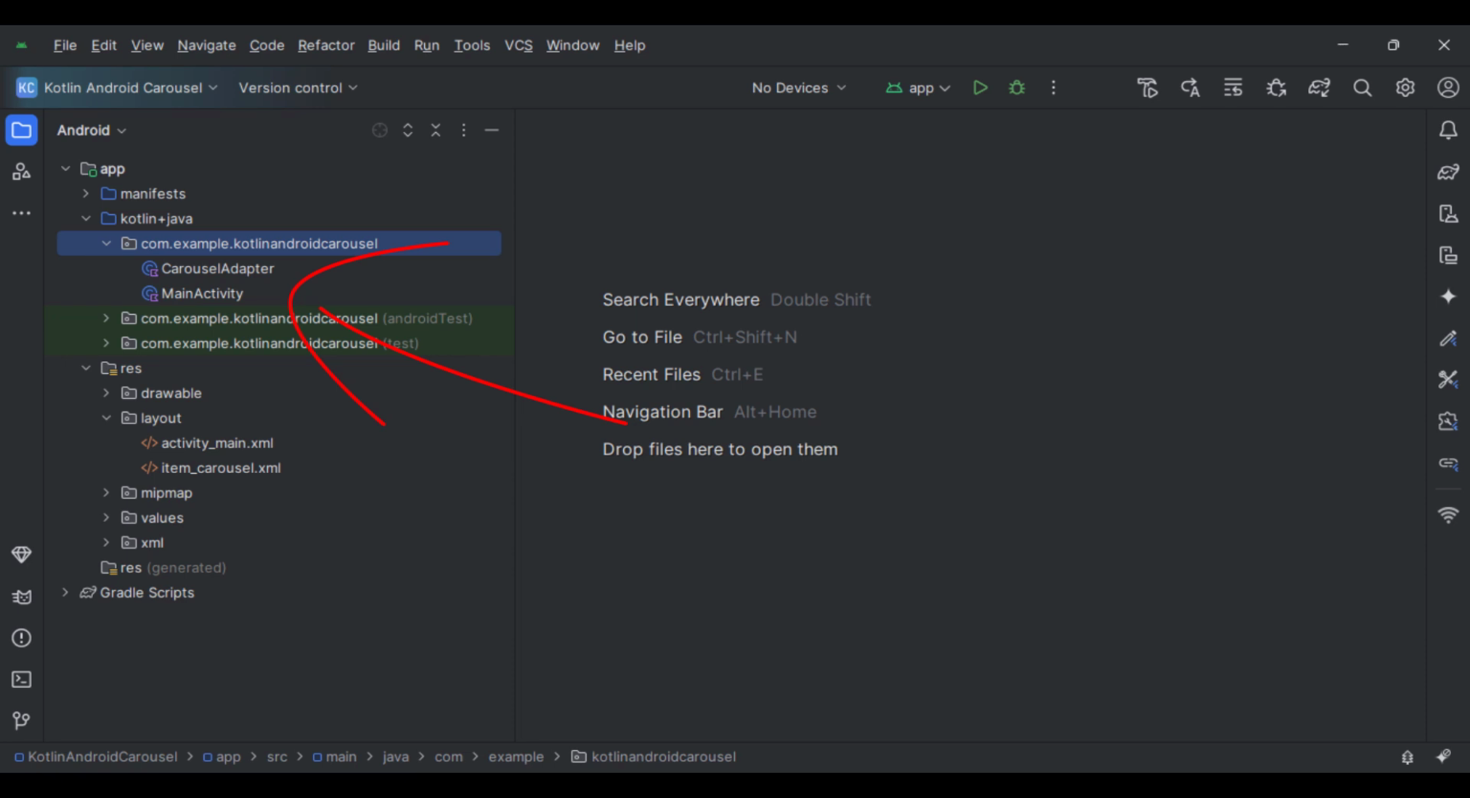Here we have a main activity and a carousel adapter class. And in the UI, we have activity_main.xml, which is the layout of the main activity, and an item_carousel.xml file, which contains the UI of the carousel items. Let's see the activity_main.xml file first.